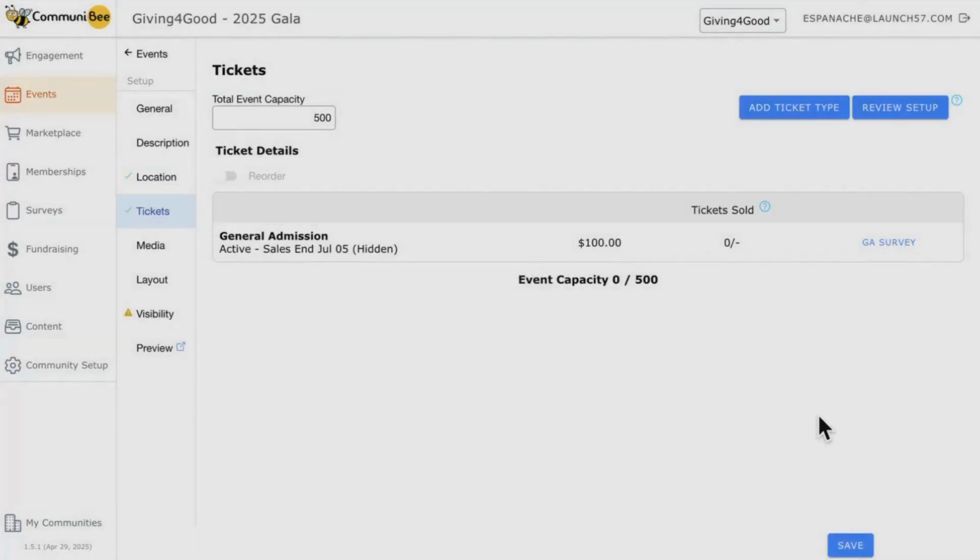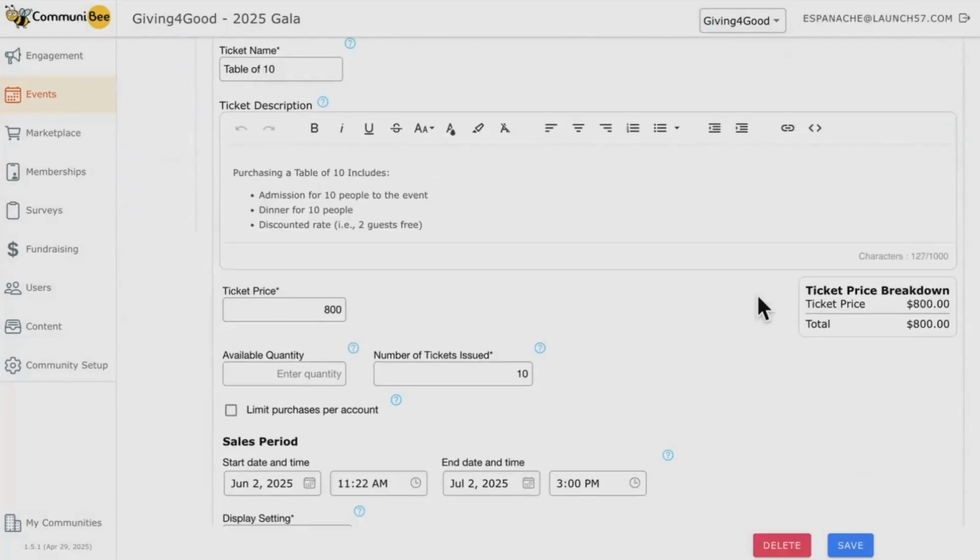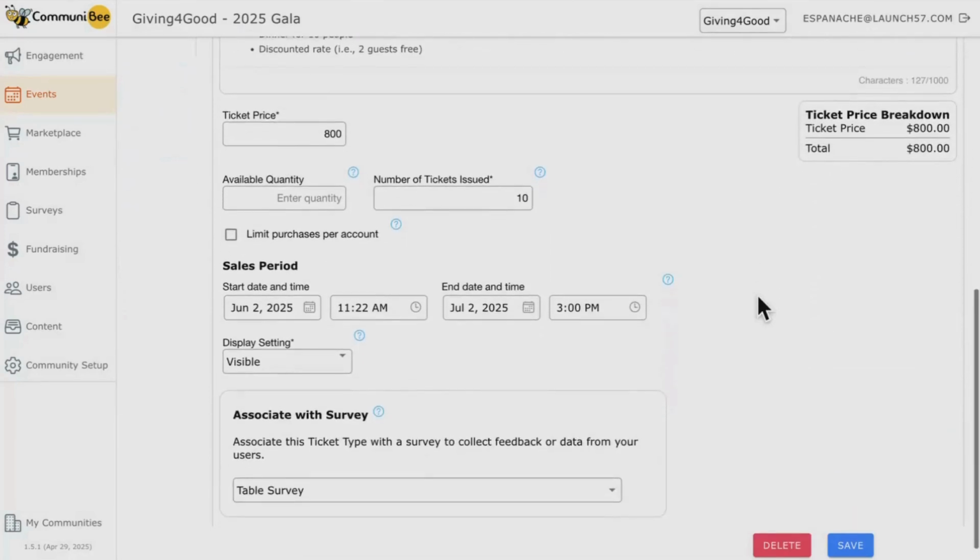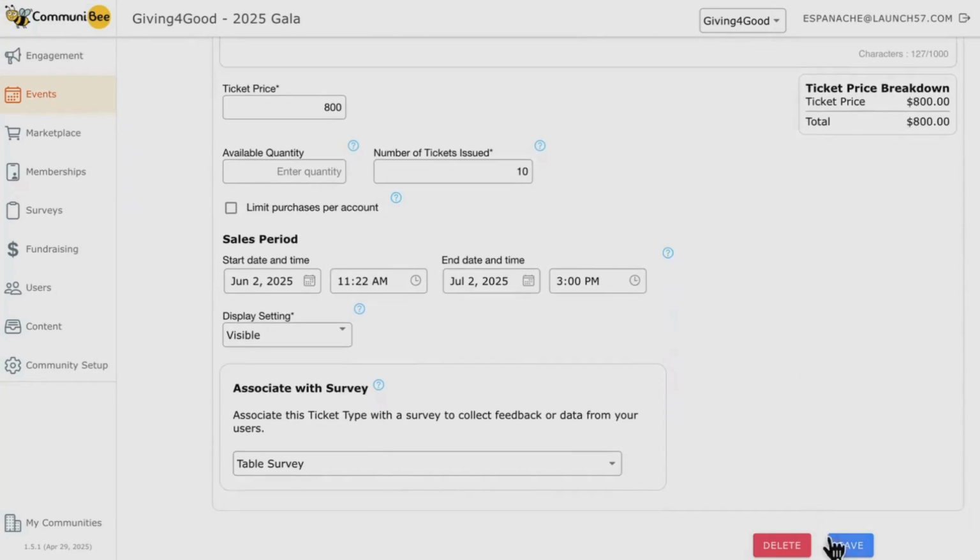I also want to add a ticket type for a table of 10. So to do that, I will just click the Add Ticket Type option on the top right corner again. I have now entered in all of the information for my table of 10 ticket type. For the number of tickets issued, you'll notice that I put 10 as there are 10 guests included in this type. And since I'm finished, I will click Save on the bottom right.